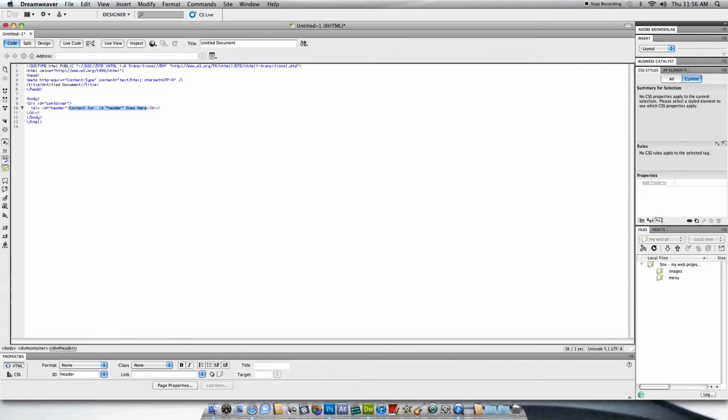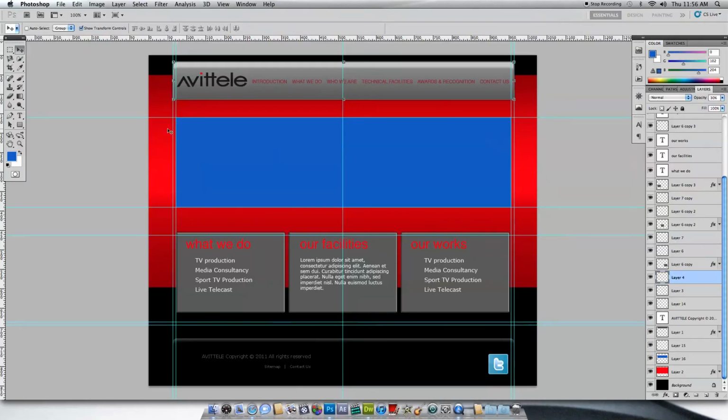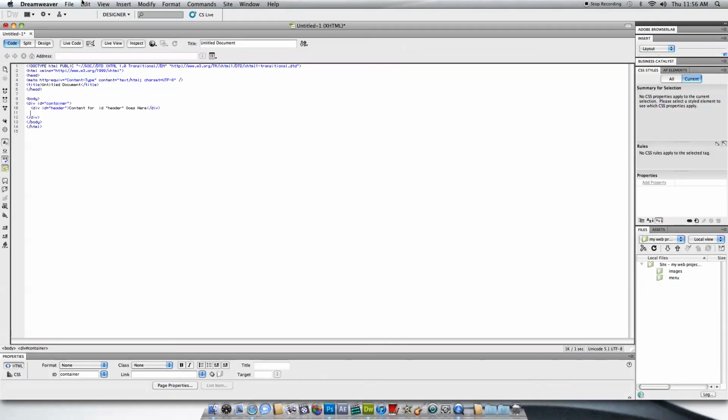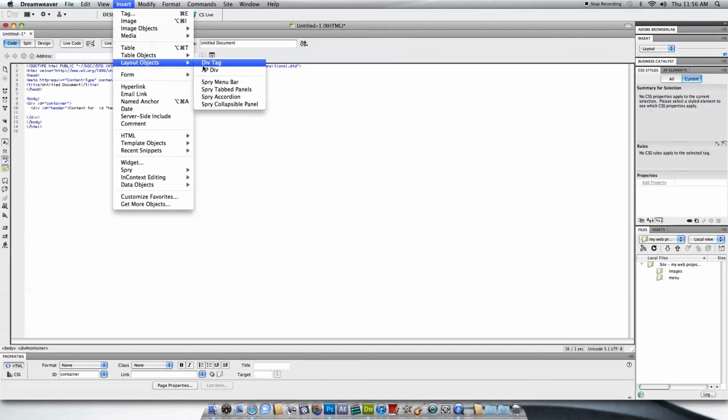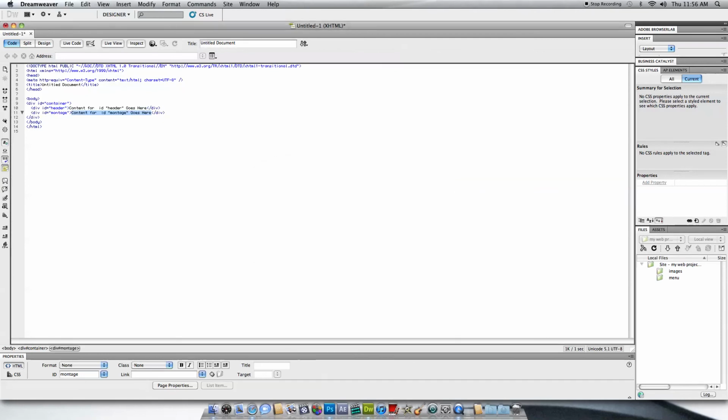Click OK. And then the next div ID is the montage. So you go to Dreamweaver, insert the third div ID, and name it as montage. Click OK.